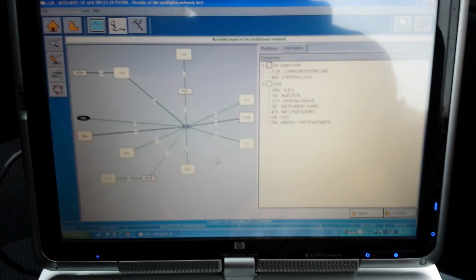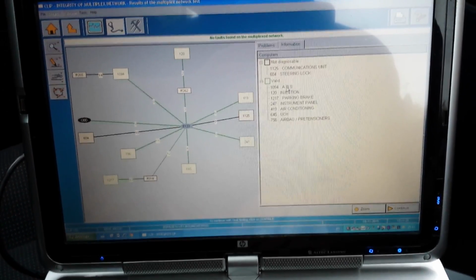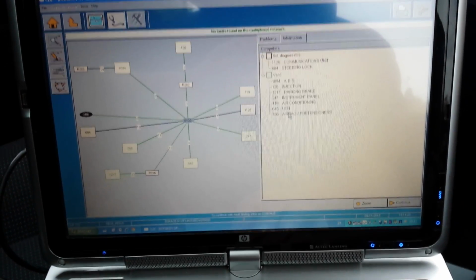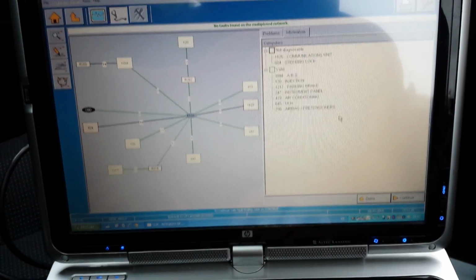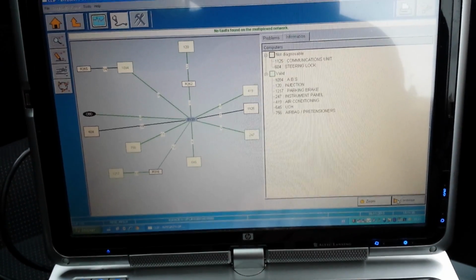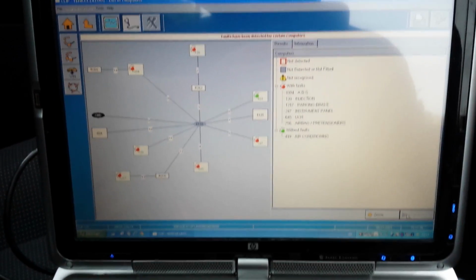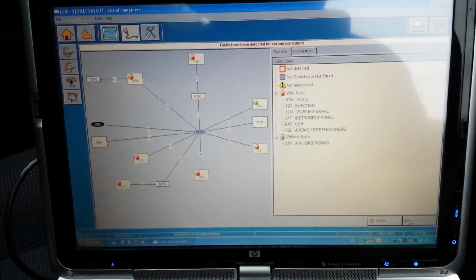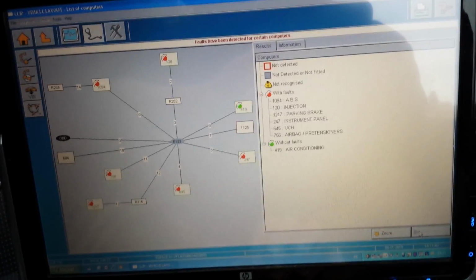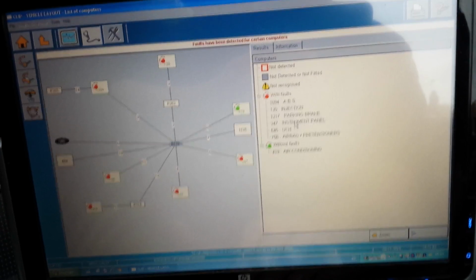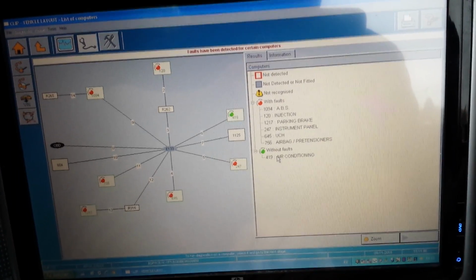Now what we're gonna do is we press next here. That roughly shows you all the ECUs that are fitted on the car and ECUs that are not fitted in the car. So press next or continue, and that brings us to here. On this page it shows you all the ECUs that have faults, which is all of them apart from the air conditioning.